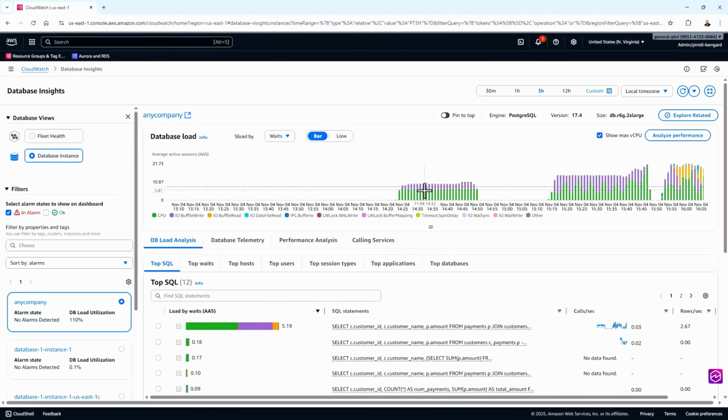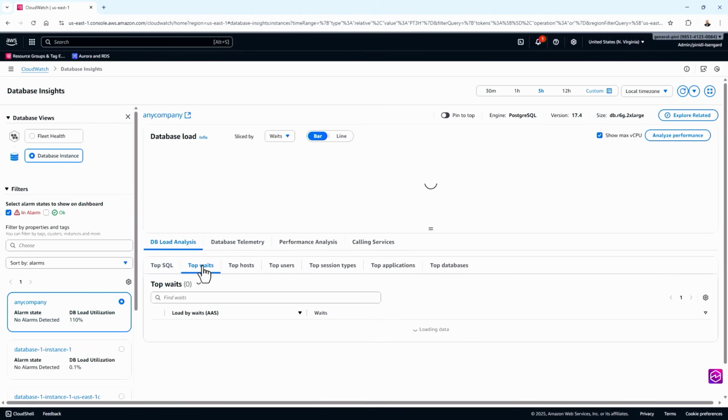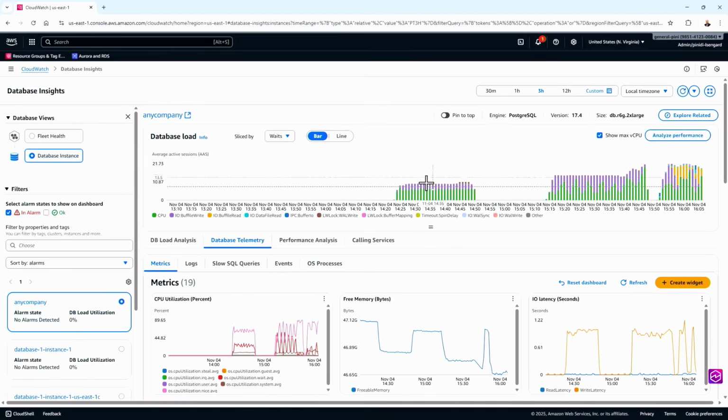And what we can see here is the database load chart, the average active sessions, and the number of vCPUs, which is represented by the horizontal dotted line. And we can see that we have top wait events that exceed the number of vCPUs in the machine. We can see CPU and also IO buffile write. Please remember the IO buffile write wait event because we will talk about it later in this presentation.